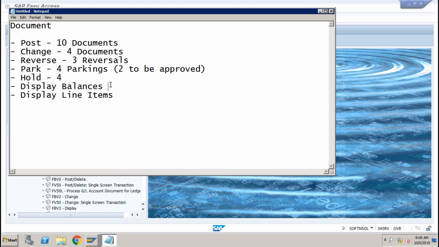Okay, display the balances at the end, one report, one final report, right? Whatever is the balance available and whatever are the line items available, single report.